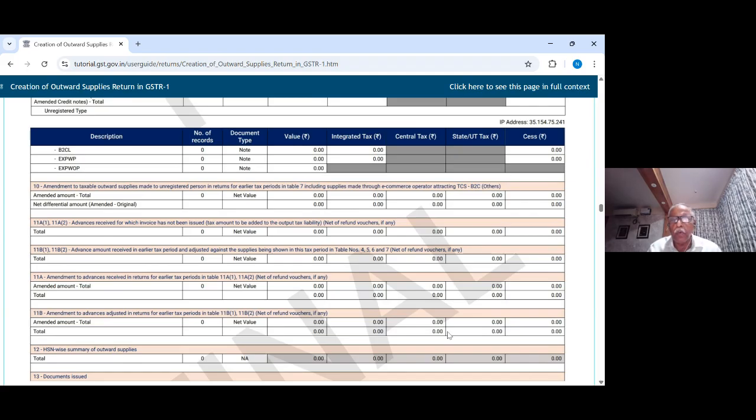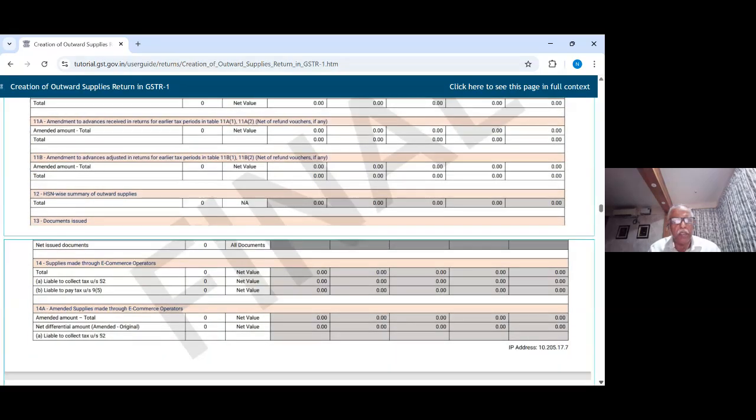This is the advances on which you receive the money and are now liable to pay tax. That is only in case of service. So it is categorized and shown here. HSN summary, that is very important. HSN summary means an HSN-wise summary of outward supply; you have to give the details here. So the net taxable value will be given.